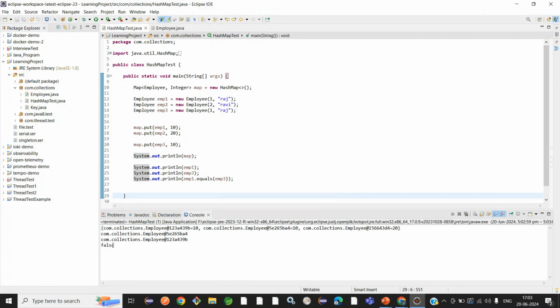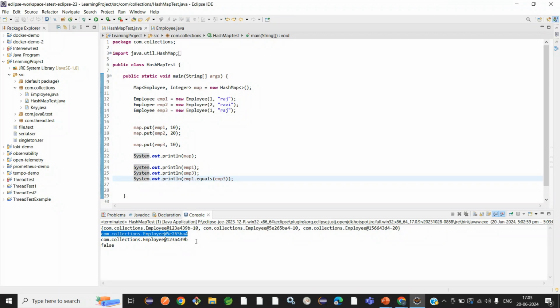So we are getting false here. That means again it is checking memory-wise, because the memory is different for both the objects, even though the data is the same for both. So how can we differentiate? Because when we add with map.put, we are getting three elements, even though the first and third employees are the same: 10, 10, and 20.